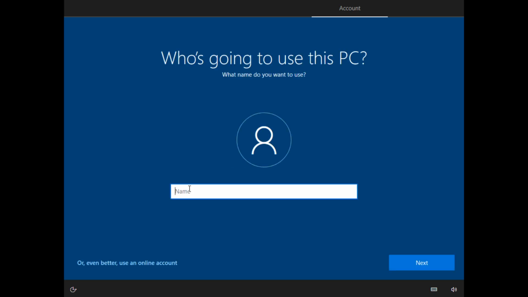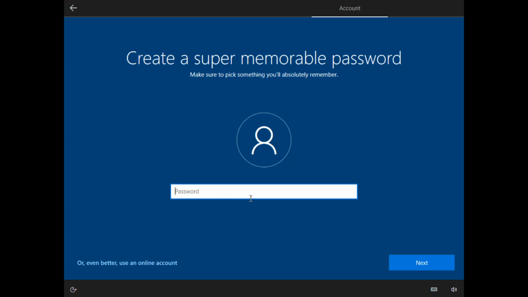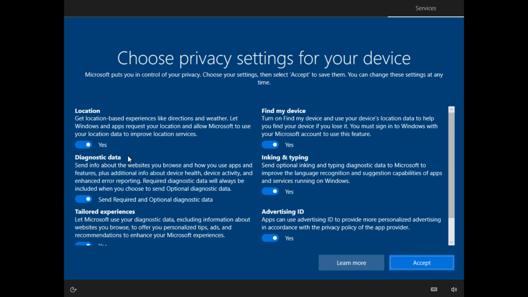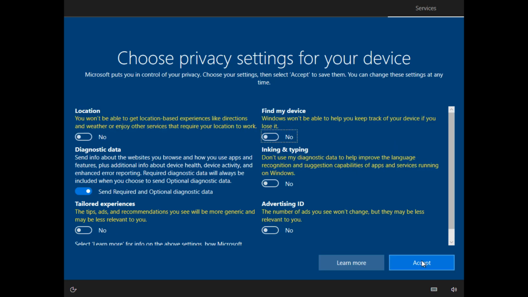So who is going to use this PC? Just type your name, click next. And if you want to enter any password, you can enter, otherwise just click here, next. Now you need to turn off these settings, like don't share location. Turn off all these settings. Click here, accept.